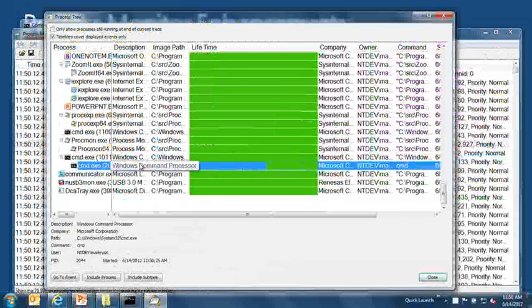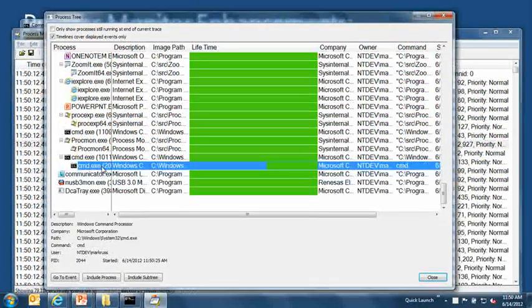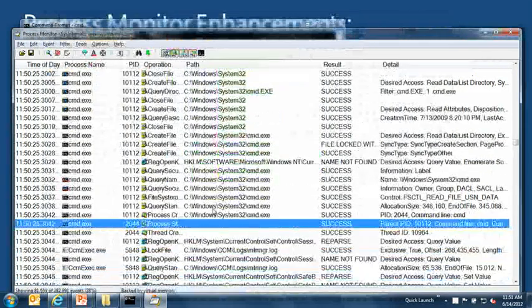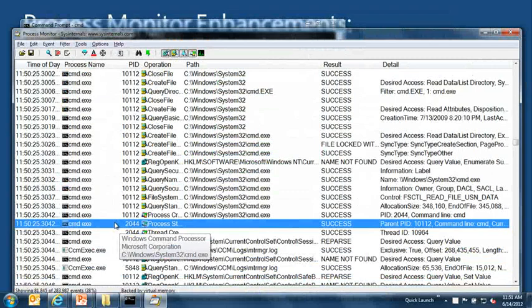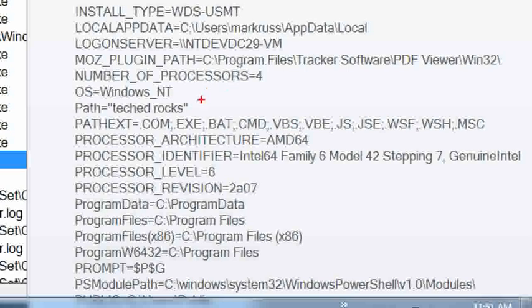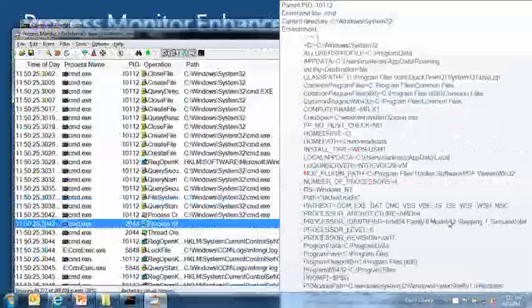So if I double click on that right here in the process tree, I've just set a filter, which I'll talk more about, to just that process. In fact, I go right to the very first operation that process generated, and if I look at the tooltip here, I can see that the path was set to TechEd Rocks, and that's why the thing was broken. So that's another enhancement.